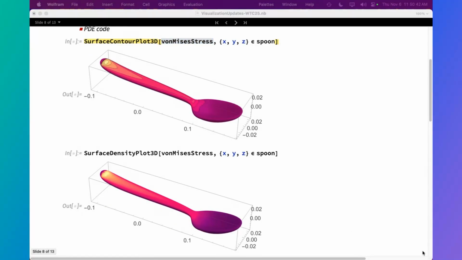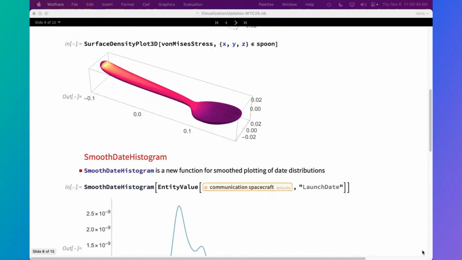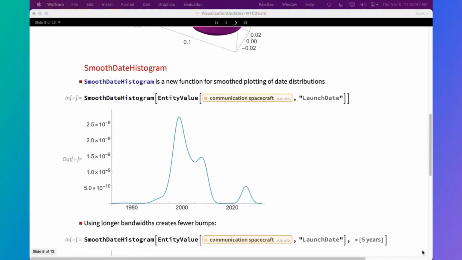And so the other one that we added in 14.3 was smooth date histogram. And this was started sort of related to the current time series / tabular work, and it got done before the other parts did, so we went ahead and released it anyway. So this is similar to date histogram, except instead of using discrete bins, it's using kernel functions and a bandwidth and creating a smooth approximation.